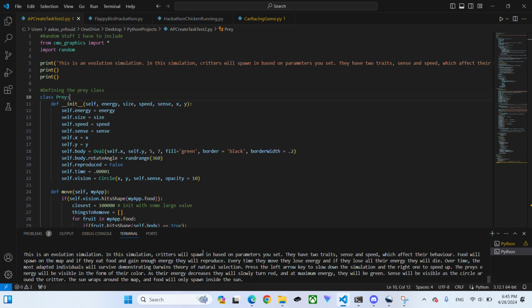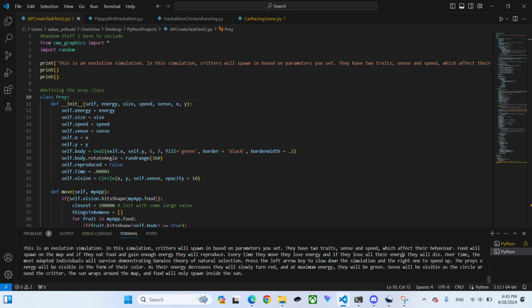In this simulation, critters will spawn in based on parameters you set. They have two traits, sense and speed, which affect their behavior. Food will spawn on the map, and if they eat food and gain enough energy, they will reproduce. Every time they move, they lose energy, and if they lose all their energy, they will die. Over time, the most adapted individuals will survive, demonstrating Darwin's theory of natural selection.